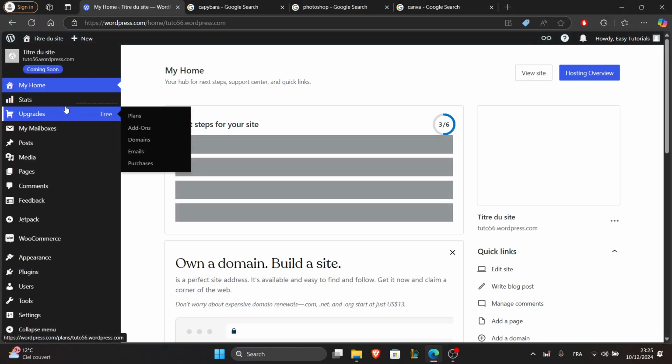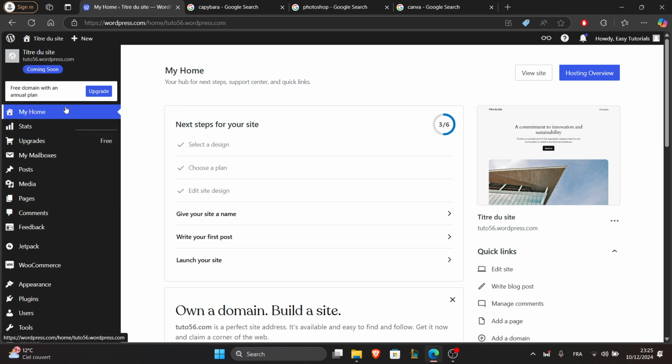In today's tutorial, I'll show you how to write a blog on WordPress. Writing a blog in WordPress is very beneficial for your website.